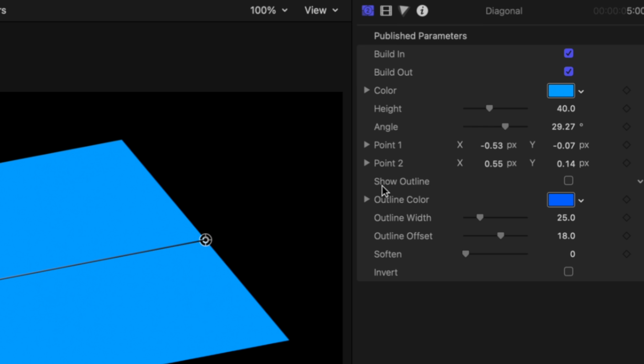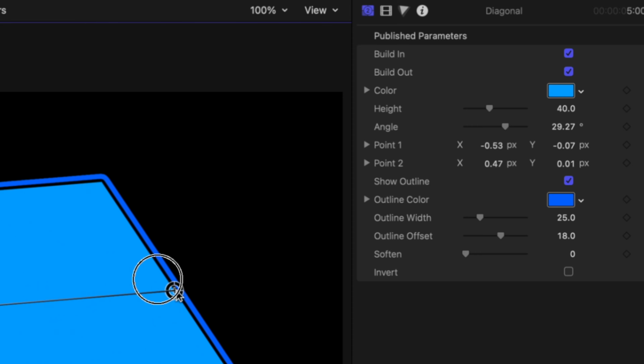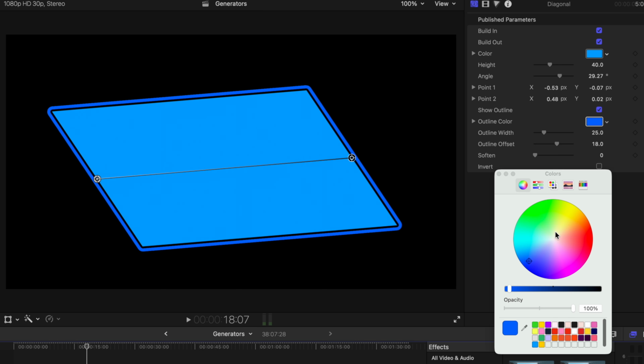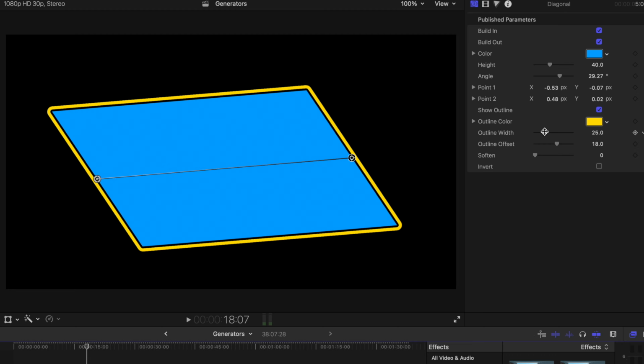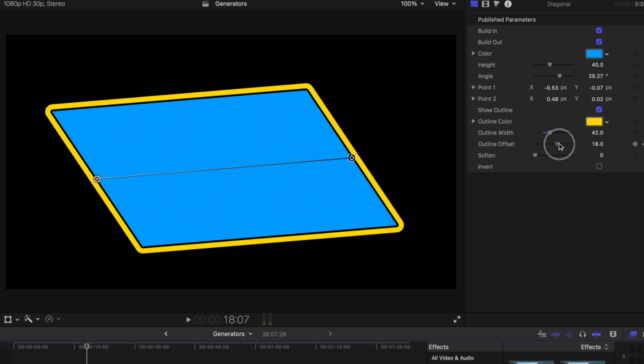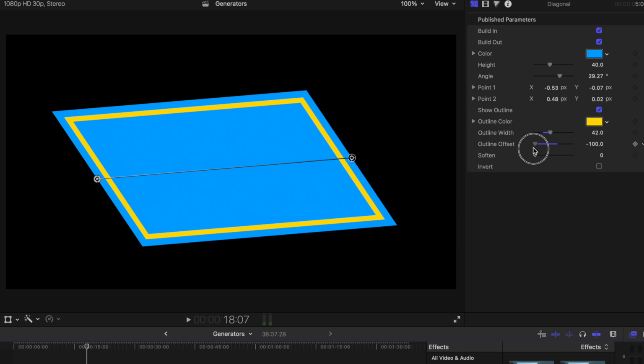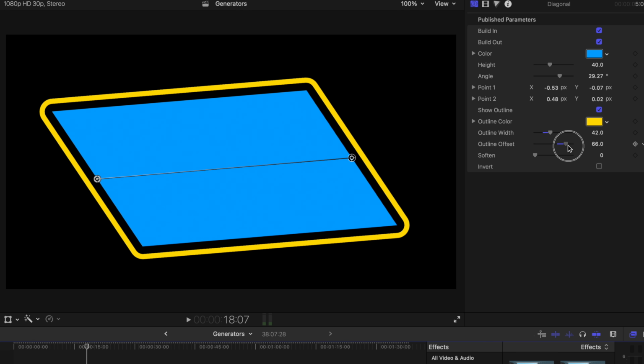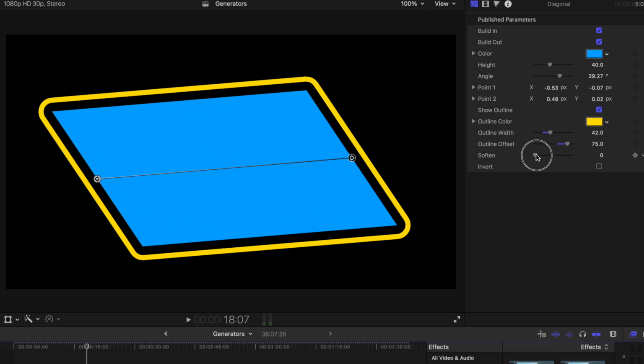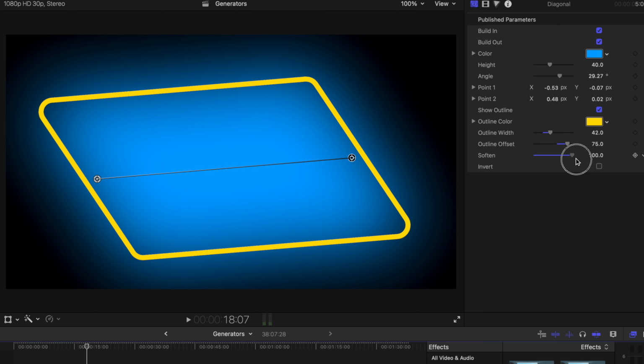And this one, like a lot of them, you have a little outline box. So now we can add an outline to this. Let's not make it blue. Let's make it yellow or something. Change the width of the outline and change the offset. So, you could keyframe something to animate out. A lot of stuff. Soften.